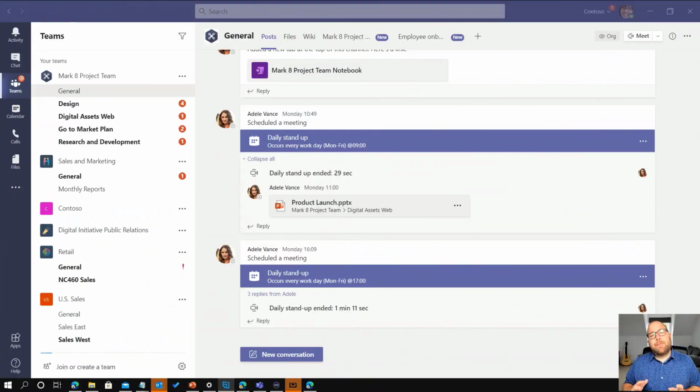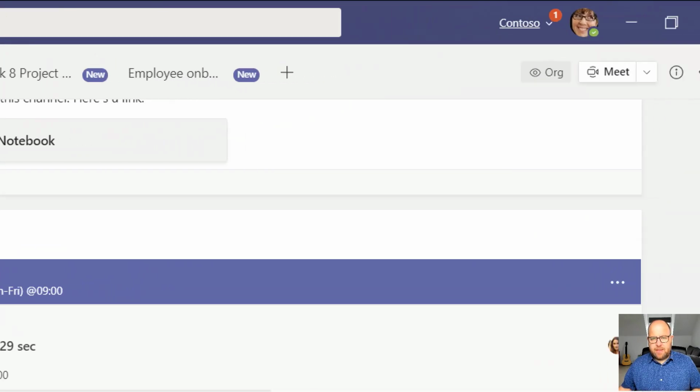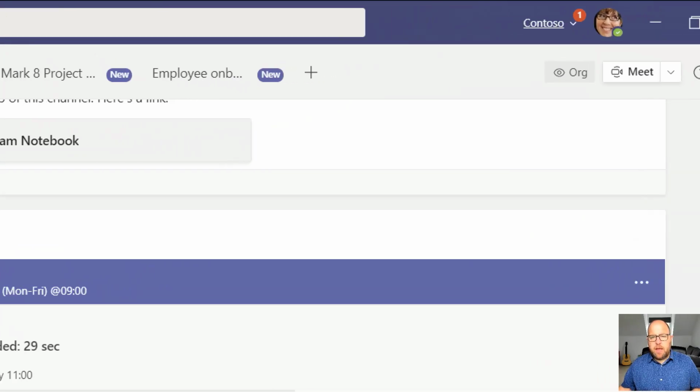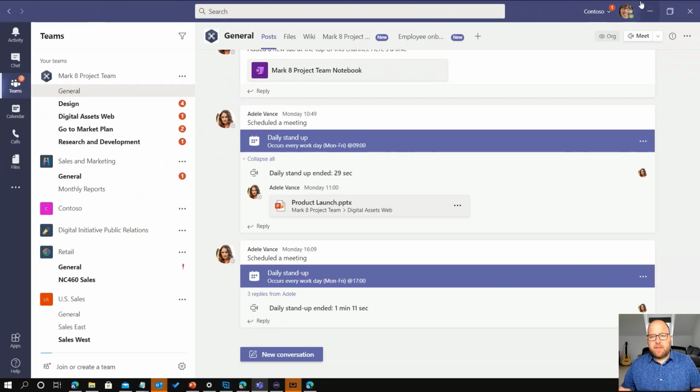Okay, so the next tip is if you use multiple tenants, so if you're a guest in different tenants. You can see here in my version of Teams, I've got Contoso up here in the top right-hand corner, and there's a little drop down there. And so that means that I actually work across multiple tenants. You can see here that Contoso is my home tenant, but I'm also a guest in the Microsoft tenant. And I can click that and switch between those.